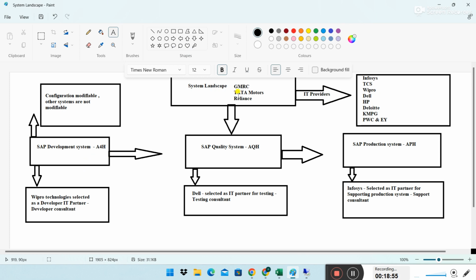But in real time, you have at least three systems. Be it any company you join, if let's say you are working for Reliance, they have at least three systems: development, quality and production. If you are working for any other customer, like Mercedes Benz, in their system landscape also you have at least a three system landscape. Don't think you will always work in one system in real time.